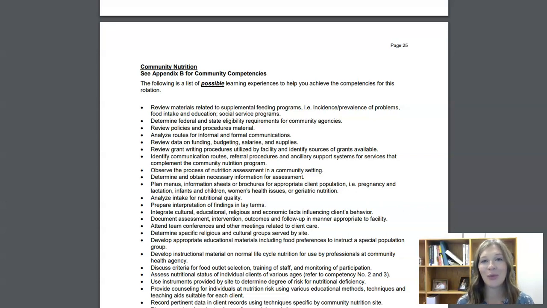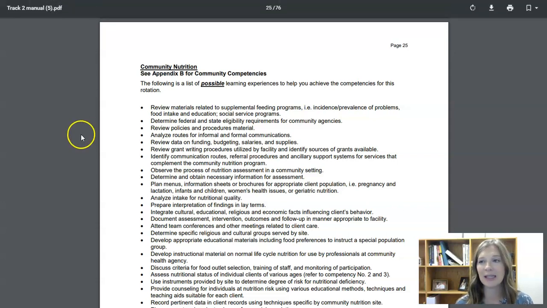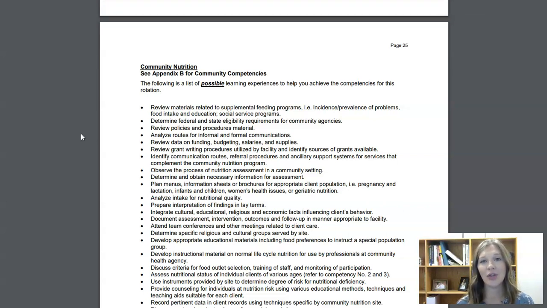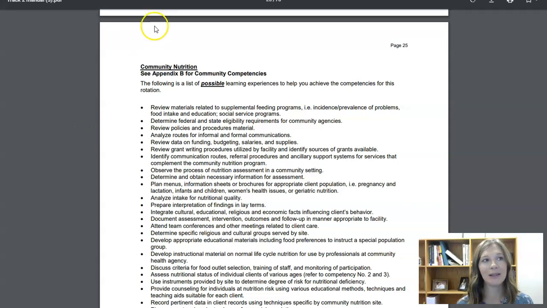In this module, we will be going over the community curriculum. As with food service, you will find two areas of the student handbook that have a list of activities that will help to meet the competencies outlined in the community curriculum. If you refer to page 25, this will be that bulleted list that is not tied directly to a competency, but rather it is left for you and your preceptor to decide what competency that activity best meets.